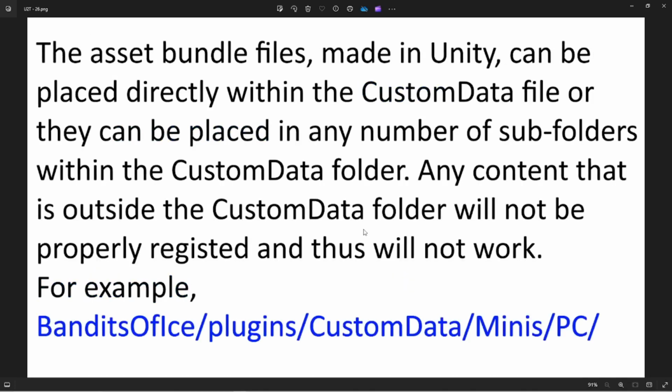Asset bundle files made in Unity can be placed directly within the custom data folder, or they can be placed in any number of subfolders within the custom data folder. Any content that is outside the custom data folder will not be properly registered and thus will not work.